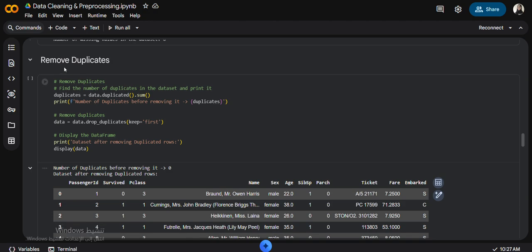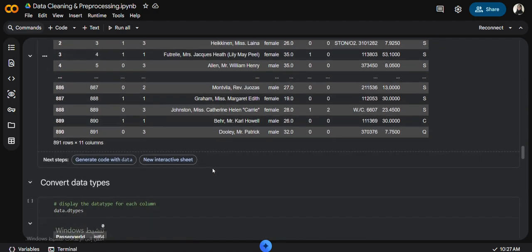And then I removed duplicates from the dataset. Here I found the number of duplicates, and then I dropped the duplicates and kept the first row of the duplicates.